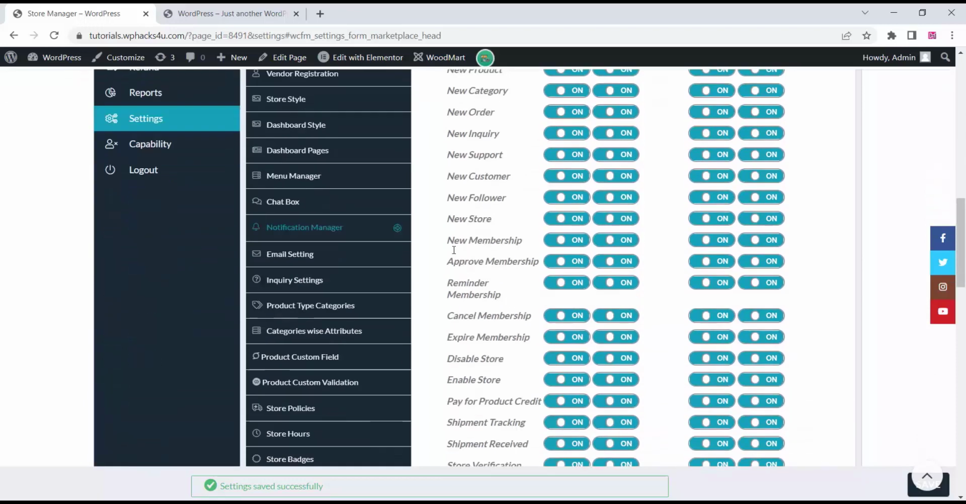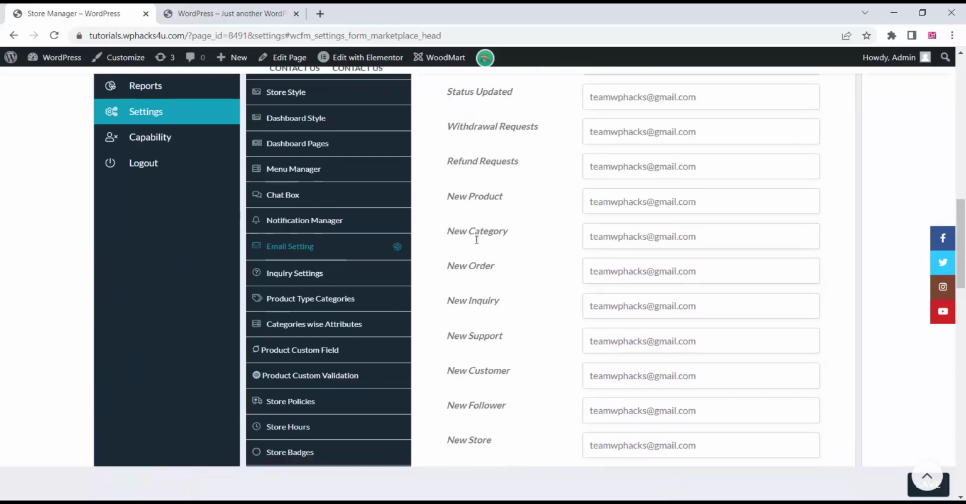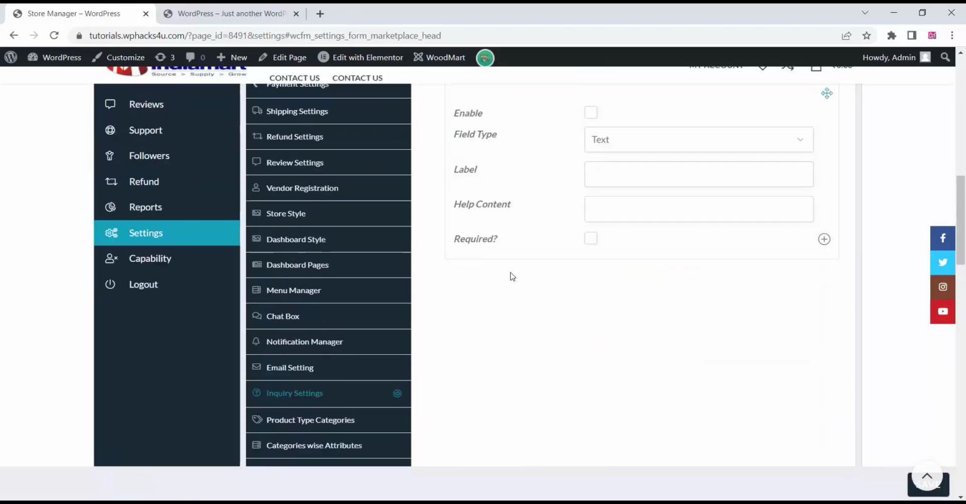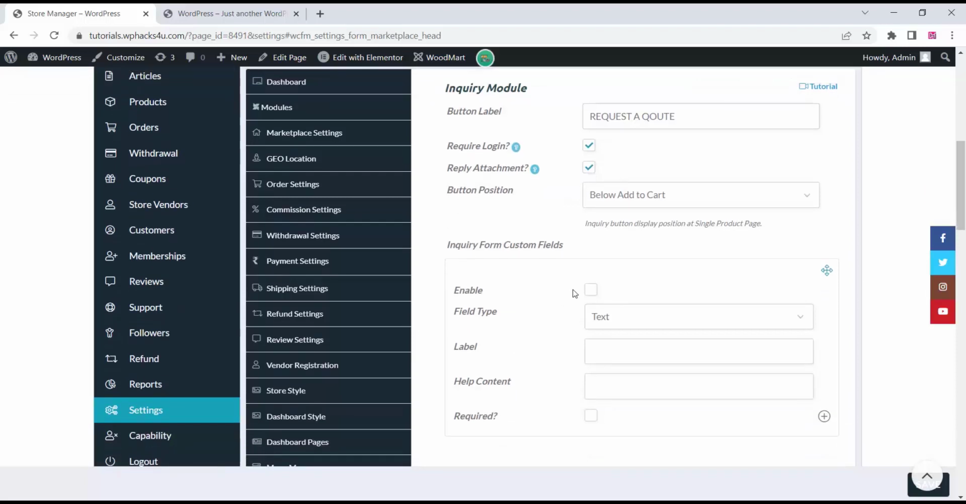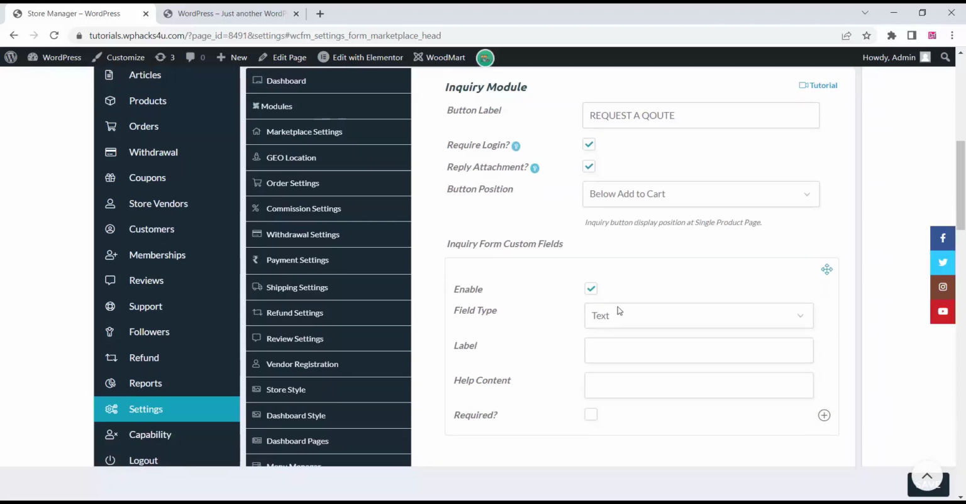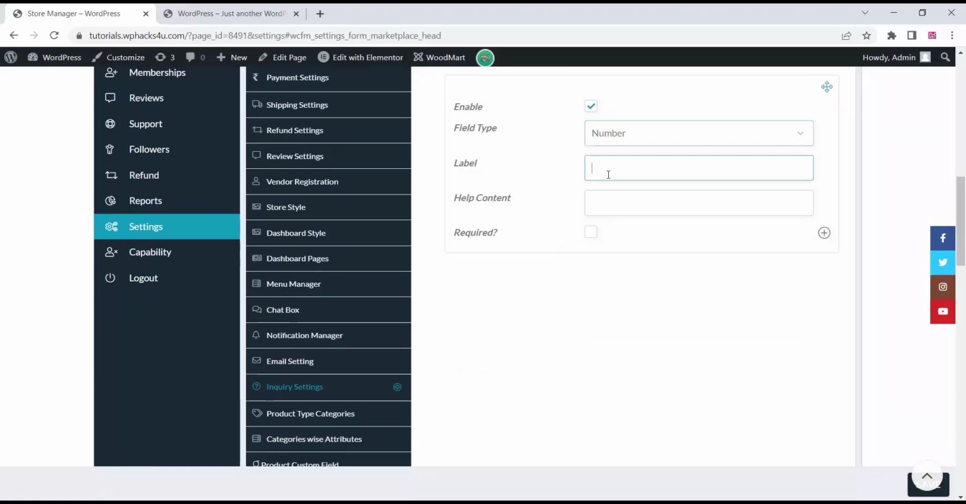And the notification manager, you can enable or disable all these notifications here. And the inquiry settings are very important, so you can change the button label of the inquiry module. If you want to require login, you can just enable that. Reply attachment, and if you want to add some additional form fields, custom fields, you can enable that. You can choose text, number, date, or whatever you want to add in the custom field section.